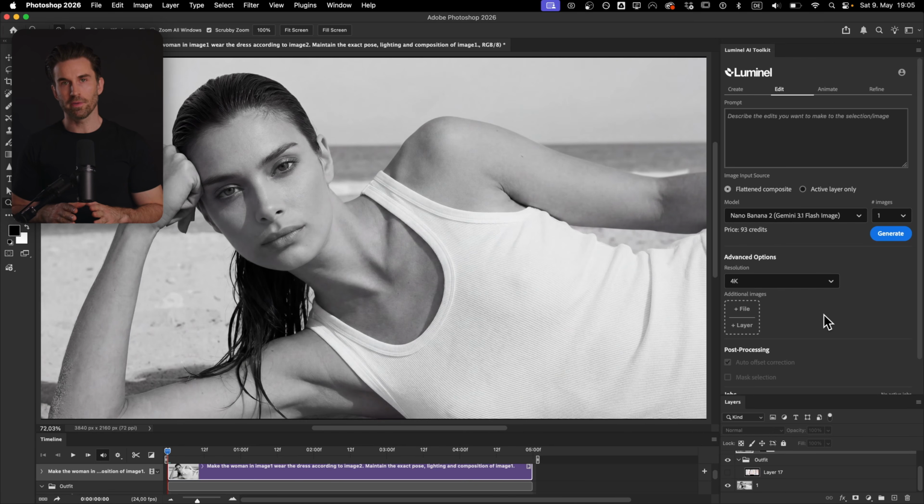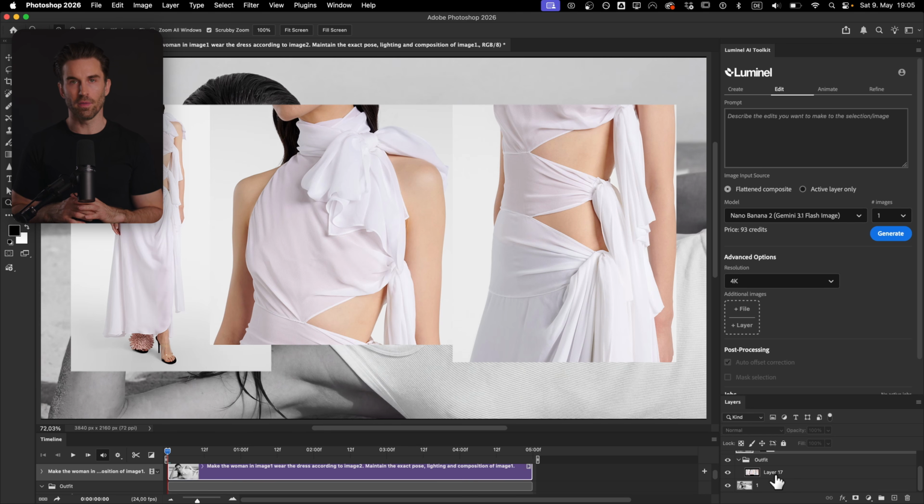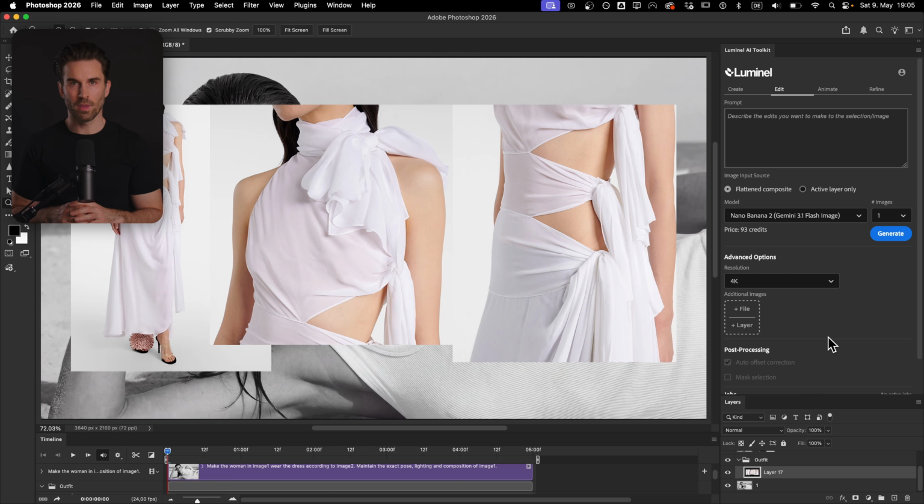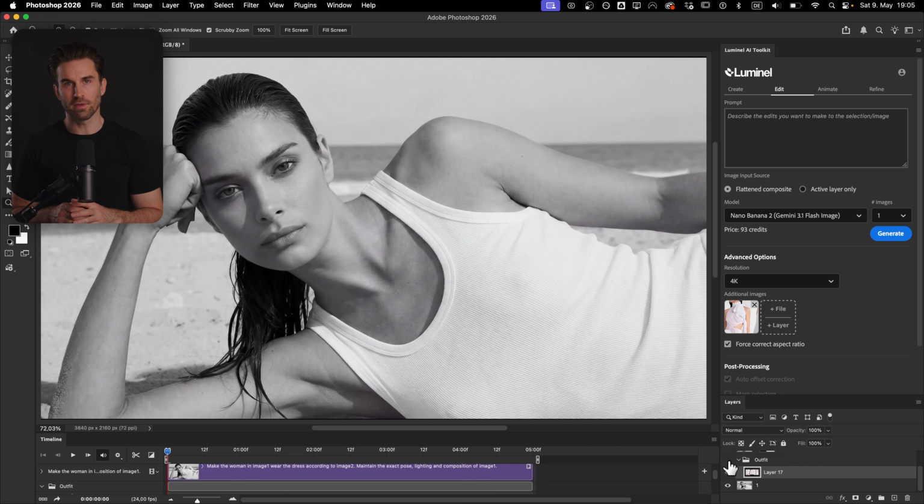I want to animate this fashion shot, but first we're going to change the outfit. I already prepared a few reference images of a dress on this layer. Inside the editor, I add them as additional reference images using the layer option. And then I turn the visibility of the reference layer off.